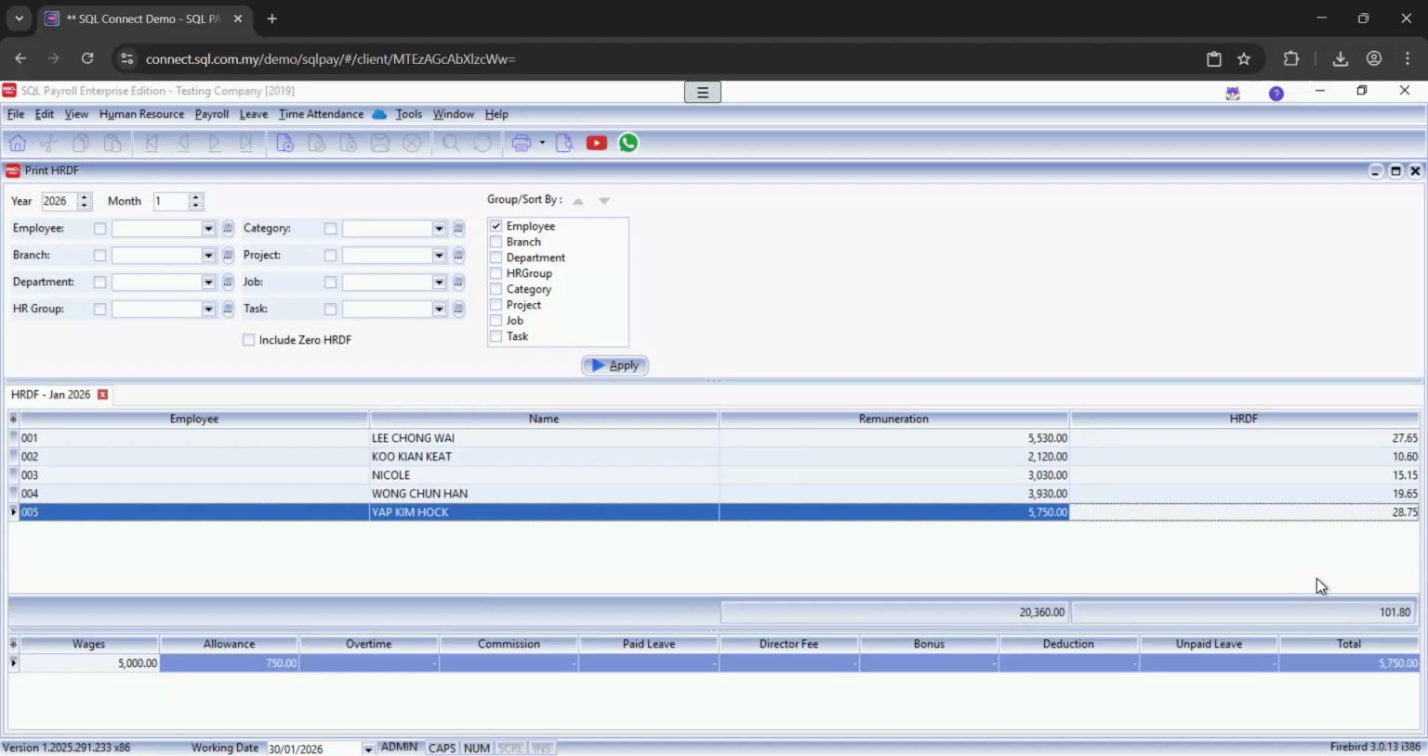And this one doesn't have any file export. This one is for you to view, and then you can directly key in after you log into the HRDF website, just to key in the amount. Even the HRDF doesn't have a file import. That's why you don't have the export and import function, because the HRDF itself doesn't have the import function. Very simple, just key in the amount, more than enough.